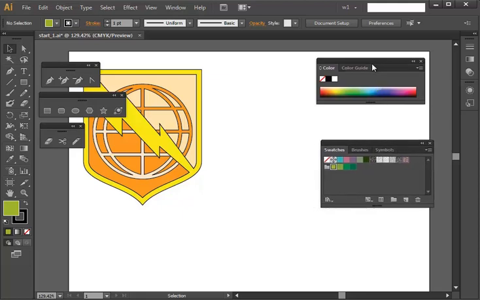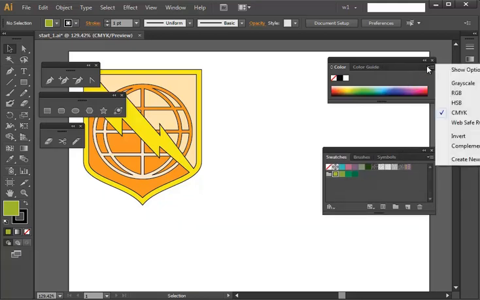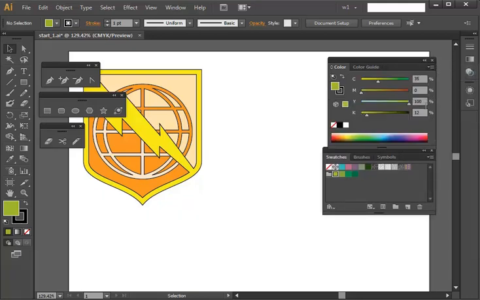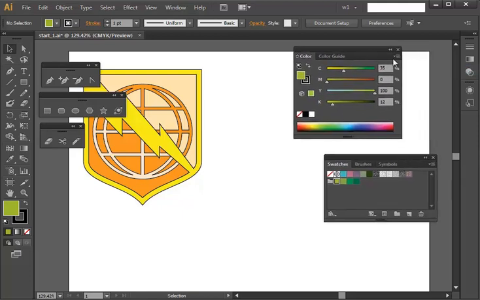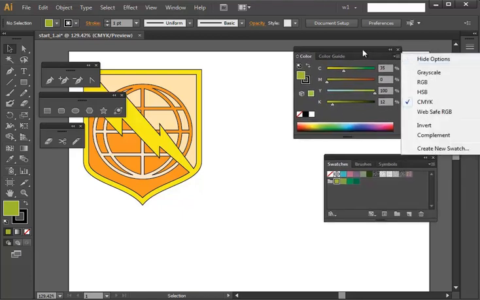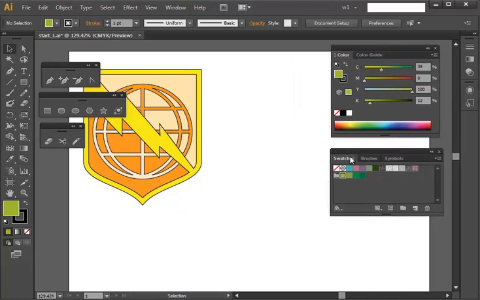What makes these two palettes different? Well, swatches palette contains colours and patterns, while colour palette has only colours. Let's go to Colour Palettes menu and click on Show Options. Again, go to the palette menu and click on Show Options. We have two palettes, Swatches Palette and Colour Palette.